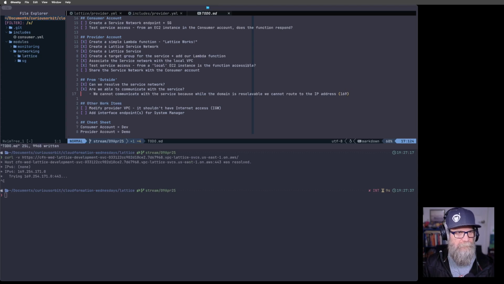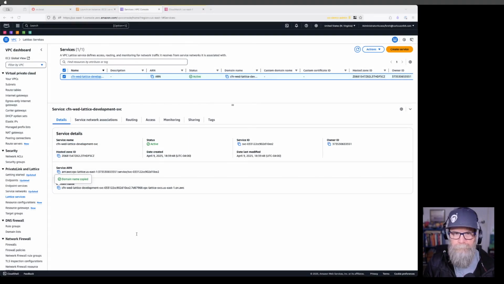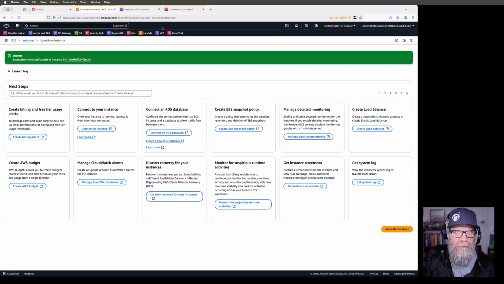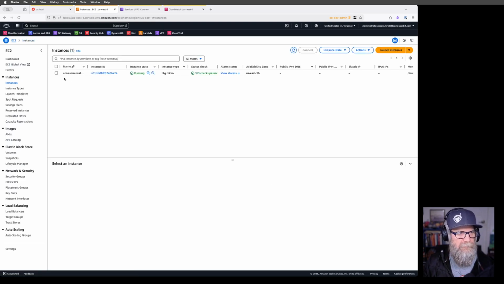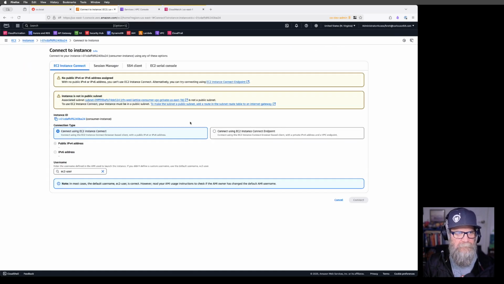Okay, so that's that. What we're going to do now is we're going to shift up here. We're going to create these services to connect everything together. So if we go back over here and we jump back to our consumer account, which is over here. So the demo is the provider and dev is the consumer. I've got our test instance.